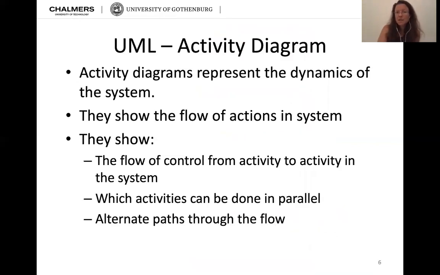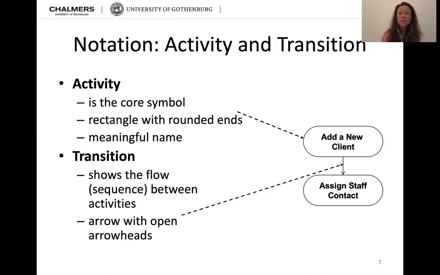So UML activity diagrams represent the dynamics of the system. So they show us the flow of actions in the system. They show the flow of control from activity to activity in the system. They show which activities can be done in parallel, and they show alternate paths through the flow. And then we have the notation here.